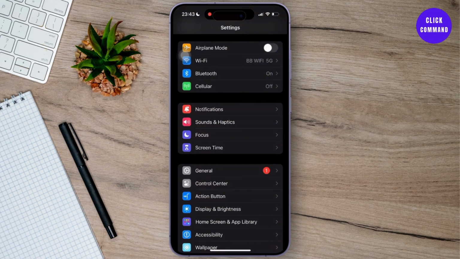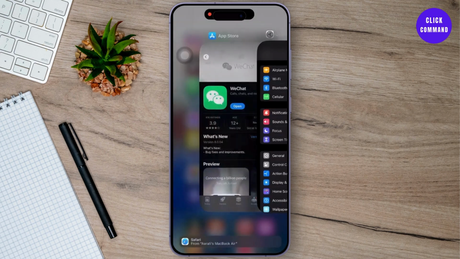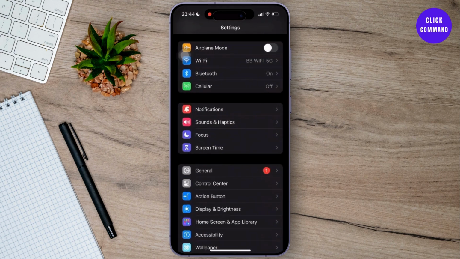Running multiple apps in the background can cause your device to lag, especially when playing online games. Swipe up from the bottom of the screen and swipe up on Brawl Stars and other apps to close them.